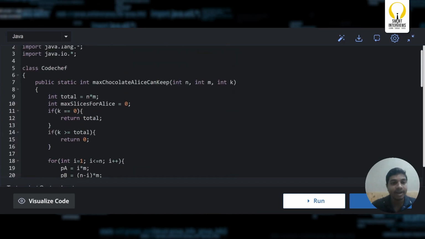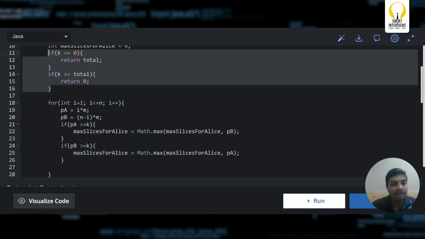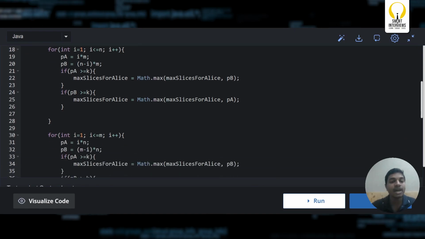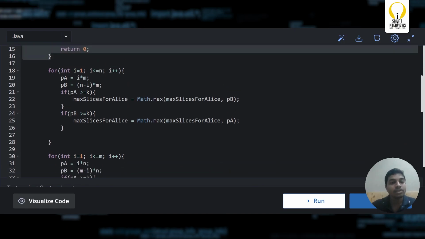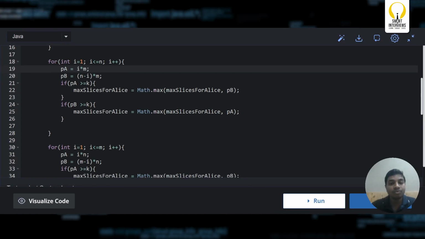Let us once again look at the entire part. So total is going to be N into M. Maximum slices I just initialize to 0. These are two conditions based on which we are supposed to act, and later the possibilities, I can just go on with rows I starting from 1 to N. I can also go on with columns I starting from 1 to M. So if it is rows, the number of parts present in part A is going to be I into M, and N minus I into M for part B, out of which I'm going to take the maximum if it is greater or equals to K.